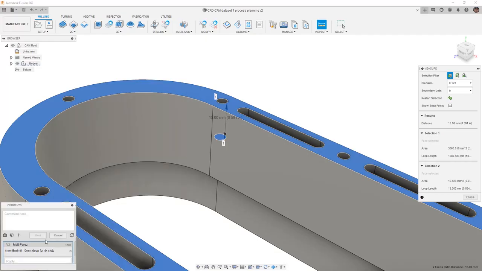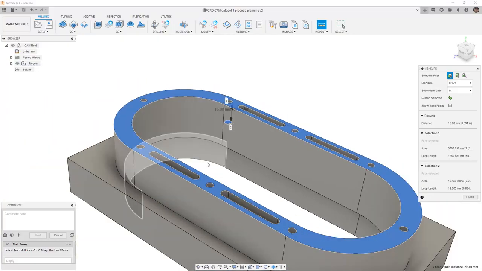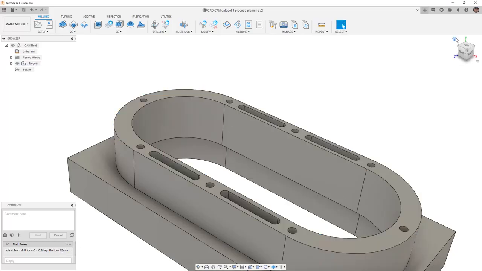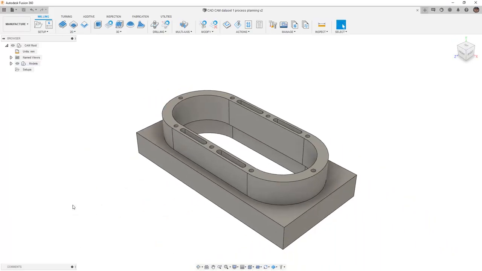What I want to do from here is I want to capture the fact that that is a tapped hole. So I'm going to say hole 4.2 millimeter drill for an M5 by 0.8 tap. And I'm going to say bottom 15 millimeters. This helps me understand that we're talking about a blind hole. We need to drill it with a 4.2 millimeter drill, and we need to use an M5 by 0.8 tap. So I can post that, and you'll notice that I didn't capture an image and simply just posted it as text. I'm going to close out the inspect tool, and I'm going to minimize my comments.